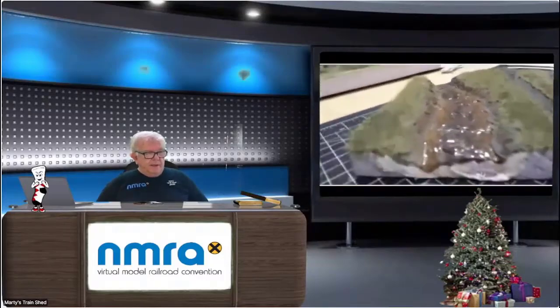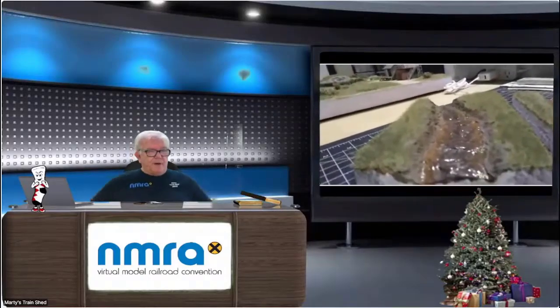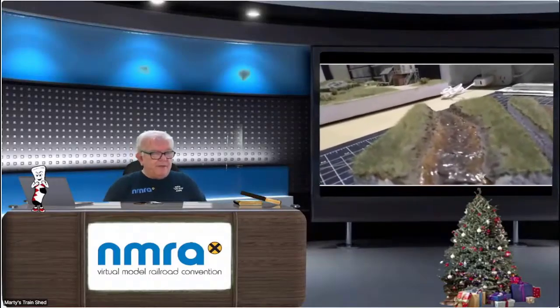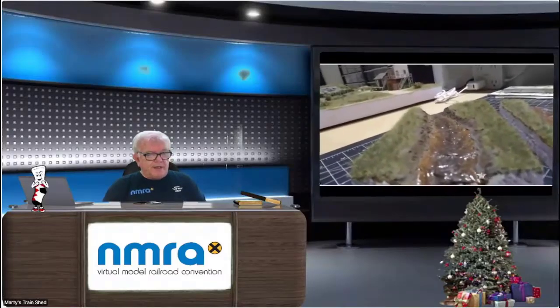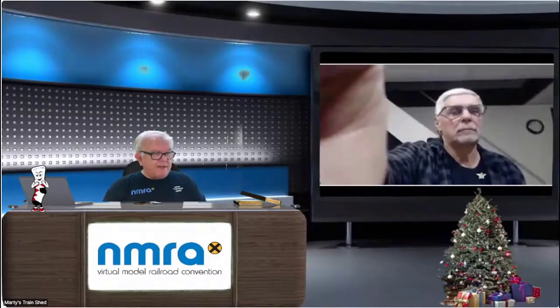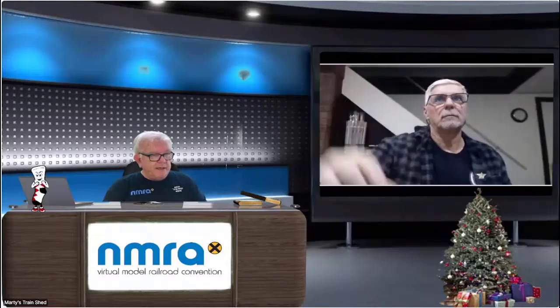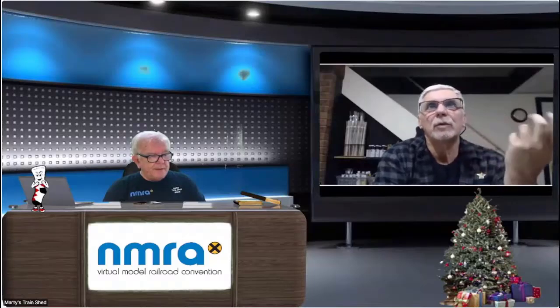That's another way of doing it. A lot of my ground cover I've ever used has come from the park next door, where I've gone over and collected a bucket of gravel or dirt and come back and sieved it, and hey presto.